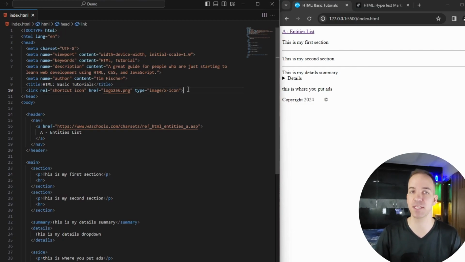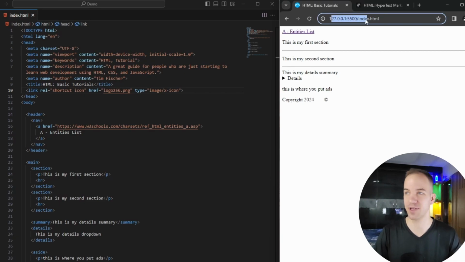So now with all of that being said, the last piece of advice I would give you for search engine optimization, and really just for readability in general, is make your URLs readable and meaningful. Like for example, here, this isn't readable because it's just my local IP with a port and then index.html, the name of my file. That's not helpful.